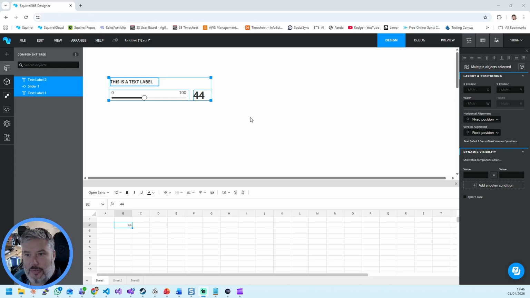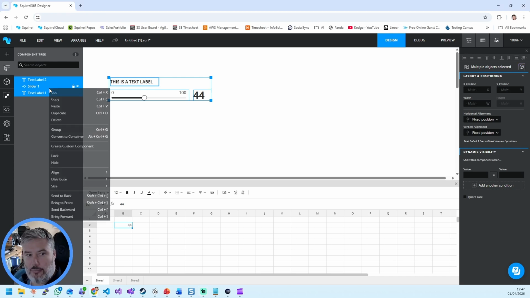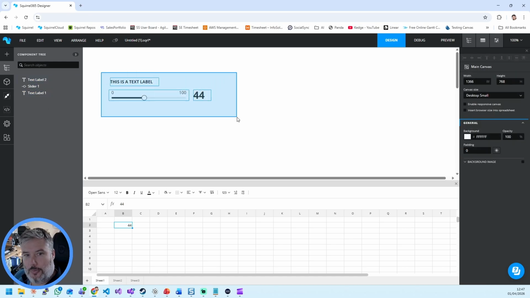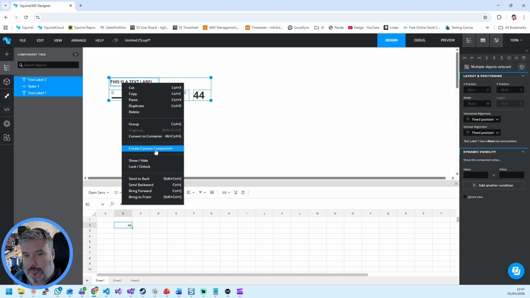And then I've got a couple of different ways of creating the custom component. I can click on the new purple create component icon now in the top right corner of the property panel. I can right click over here and say create custom component, or I can right click on the canvas and create custom component.